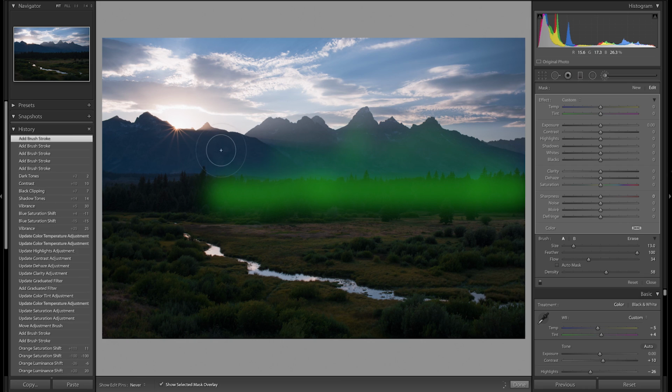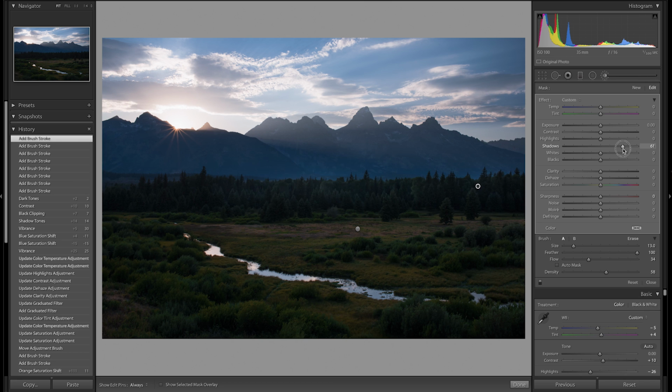And this will let me increase just some of the shadow detail in these areas, because I think that it could use a little bit more. So I'm going to turn off the overlay and increase shadows. So that's actually looking pretty nice. Let me increase shadows to about +20 or so.